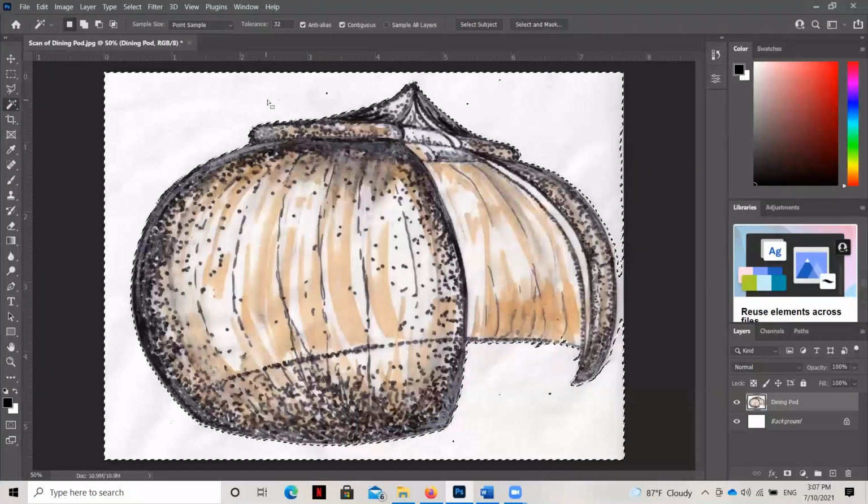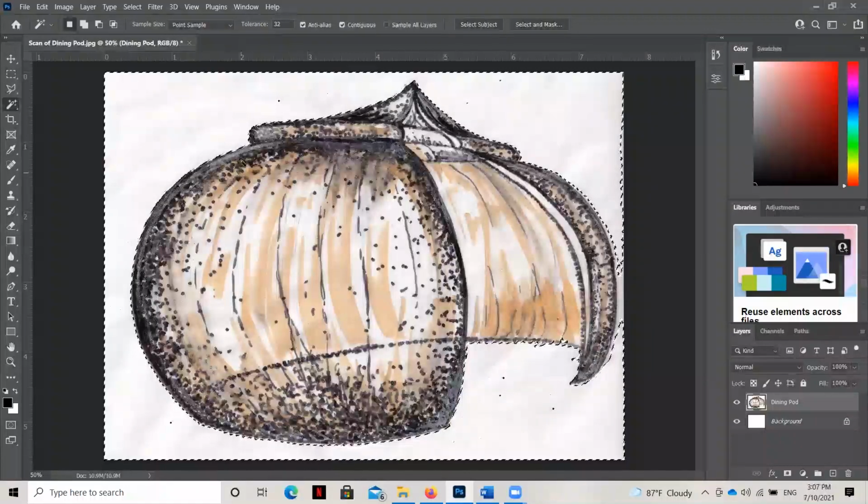So you can see here that just by clicking outside of there, it's now noticing that there's a difference in the line here and the line here. And now you can see why I spent so much time darkening that edge so much so that I would get this nice contrast later on. So once I have that, I'm going to hit Control X, which is cut. And now I've cut all that background out.